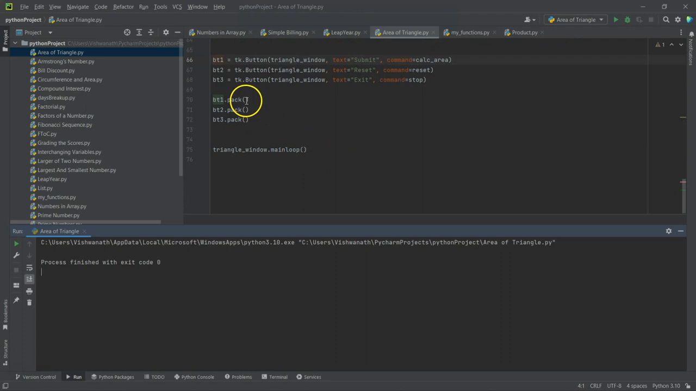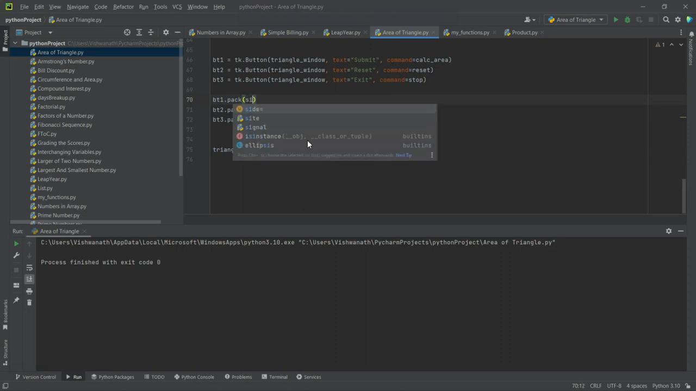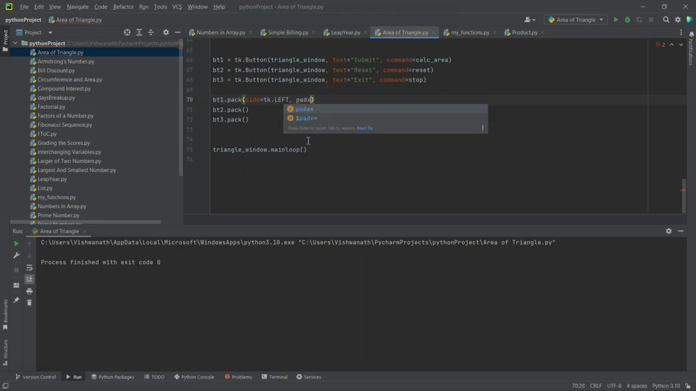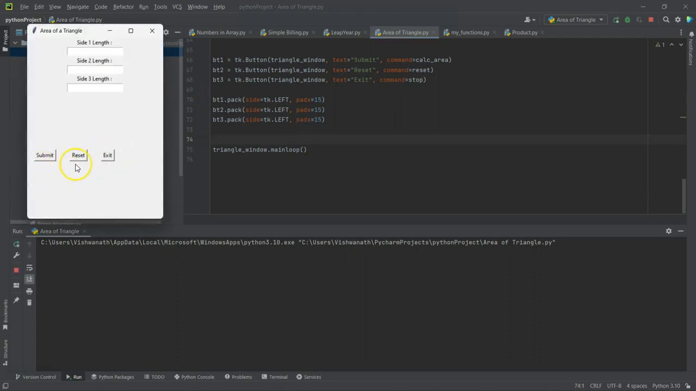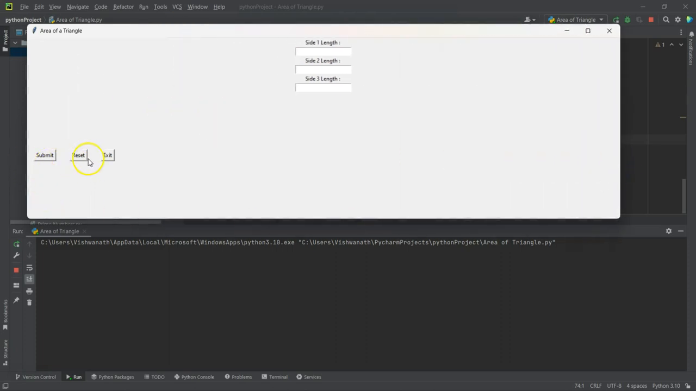So what we can do is we can pass parameters to this button one dot pack, and we can say side is equal to tk dot left, and we can provide a padding pad x equal to 15, and we can repeat that for this as well. And now if we run it, these buttons are together, one beside the other. But if I resize this, see what happens. It remains there. Along with this, it should also get centered.